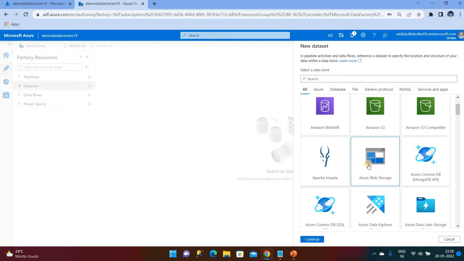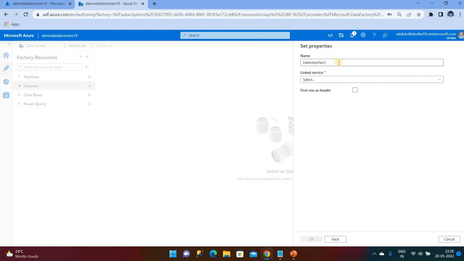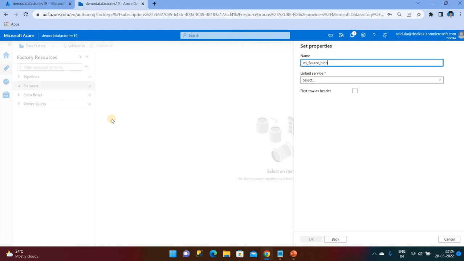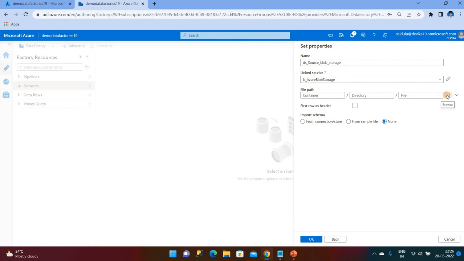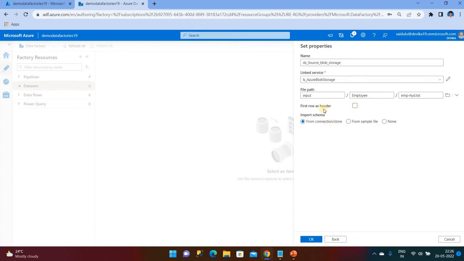my blob storage. Click on continue, delimited comma separated file, and here give the data set name, ds_source_blob_storage. You can give any name according to your requirement. And let me choose my linked service and input. So this is my input, and click on OK. As we know that my first row has a header, click on that. OK.